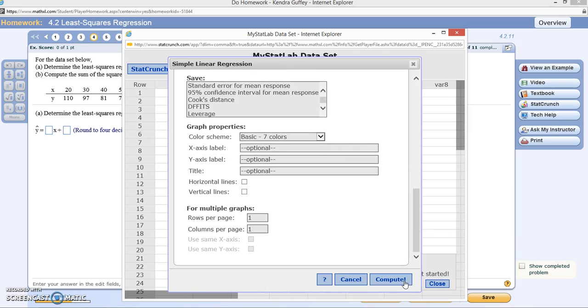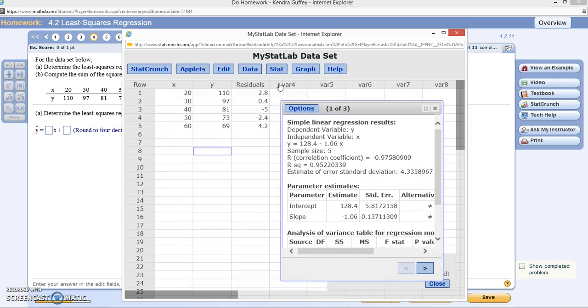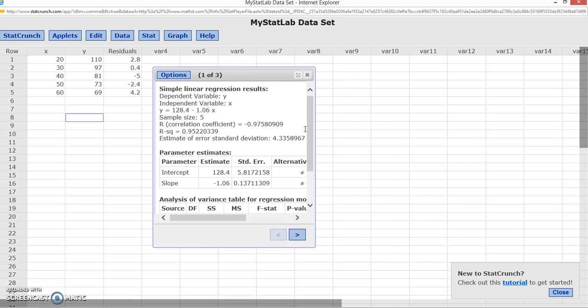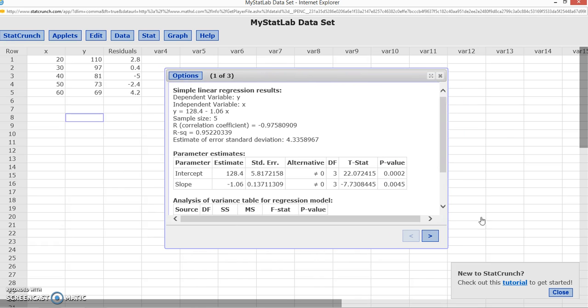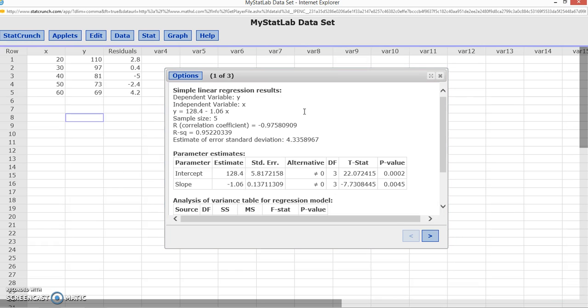So now that I have that, I'm just going to go ahead and click compute here. I'm going to expand this out here. So you'll see my residuals applied there. So these are the residuals for each of these x, y values there. So again, remember the residuals are the difference between the observed value and the predicted value. I'm going to expand this out here. So you'll notice at the top it says 1 of 3. So that means that there's 3 pages here.